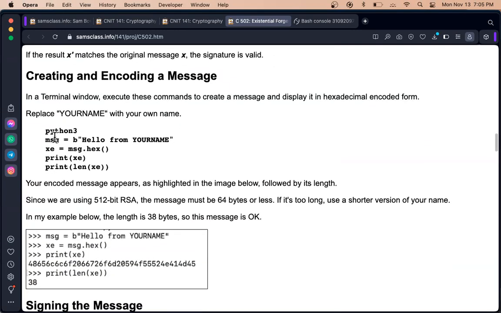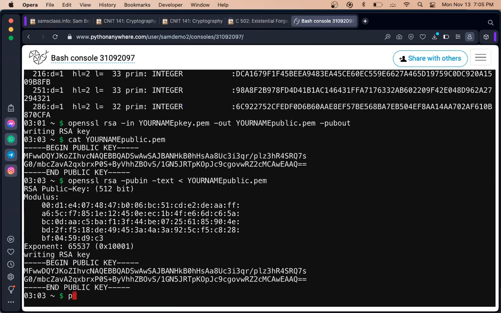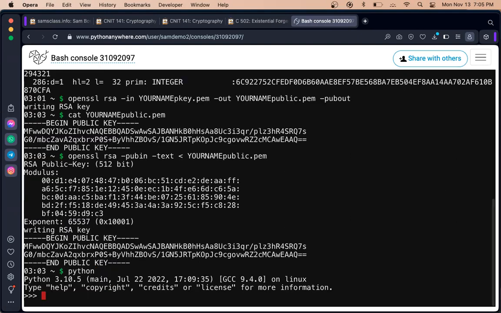That's the idea. So I'm going to do it here in a Python environment. I'm going to do this stuff to make the message. All right. So let's go to my bash console. Let's run Python. All right.